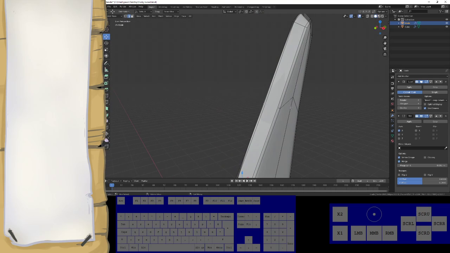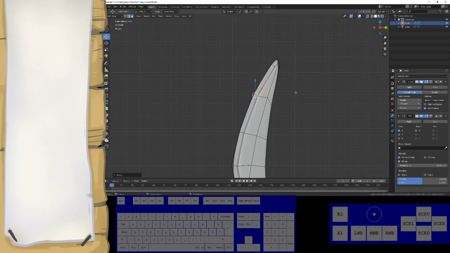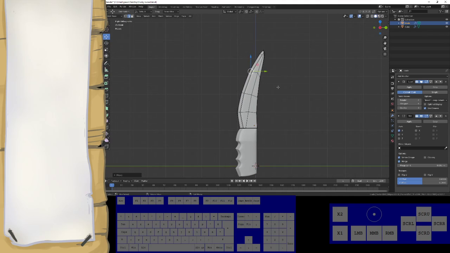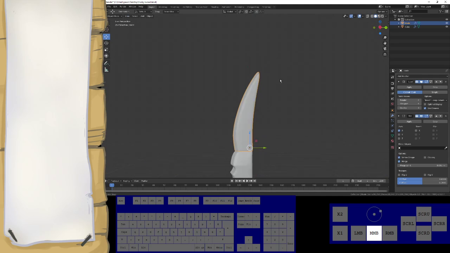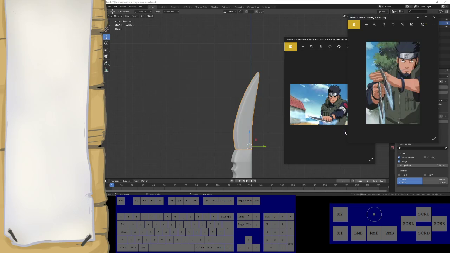Now this is a little wonky. Just a lot of tweaking. A lot of tweaking is involved with making models. Okay, well, it's looking better. Let's look at our source material again. Okay. Yes.